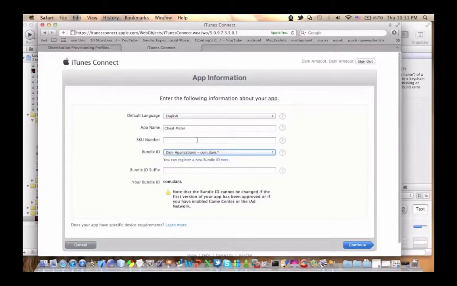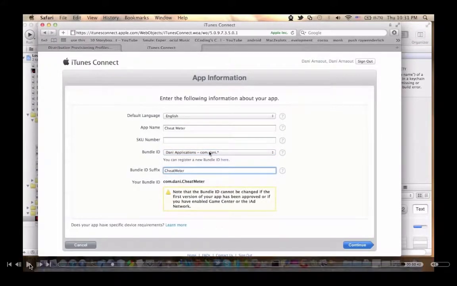Now the bundle ID, choose your name, applications.com, and we have created, okay, I'm going to pause a little bit. So the bundle ID, we have created this in the previous tutorial about how to run your application on your device, and please refer to it if you have any errors with that. So we just have to choose it. The SKU number, I'm going to type anything, and the bundle ID suffix will be cheat meter, the name of your app. I'm not going to explain more about it, but just stick to this and you will not get lost.